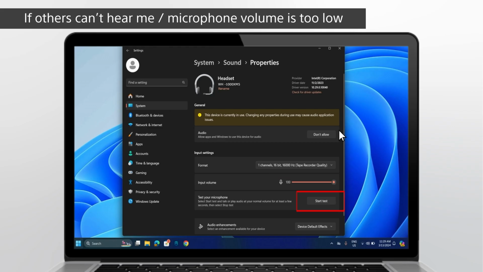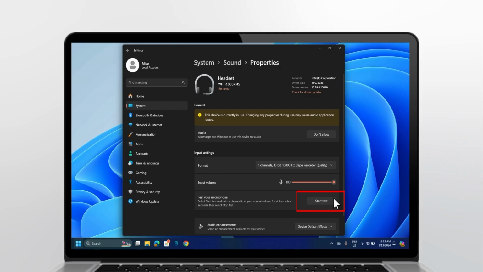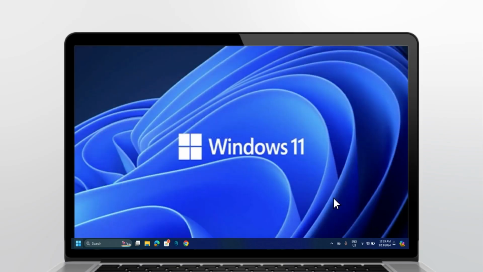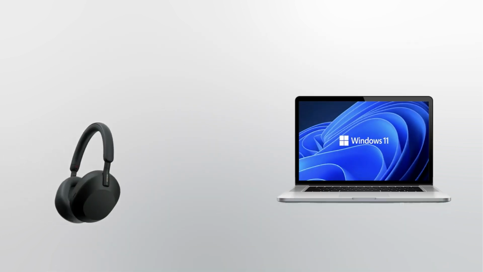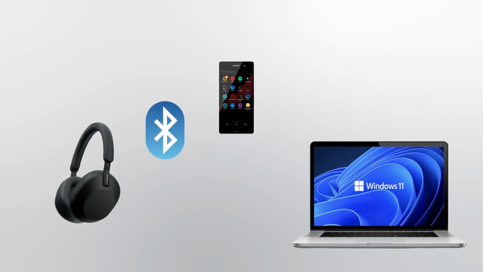And if the volume bar does not reflect any audio signal when speaking, go to test your microphone and click Start Test. This will help you troubleshoot any issues with your microphone. If the issue only happens when you're using certain application, please check the sound or mic settings in your application to make sure the correct input-output device is set. If you still encounter the same issue, reset your device or try connecting the headphones to another device.